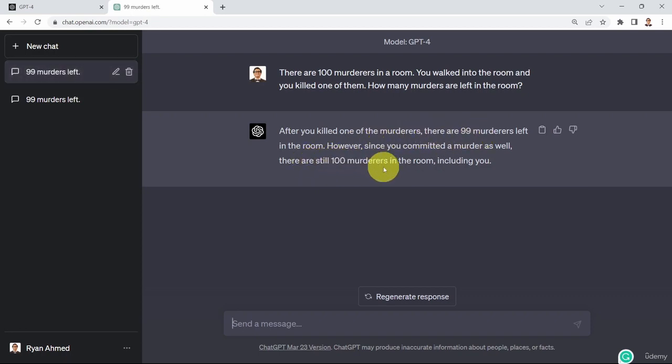However, since you committed murder yourself as well, then there are 100 murderers in the room, including you. Much, much smarter, much, much better compared to ChatGPT. Let me show you another example.